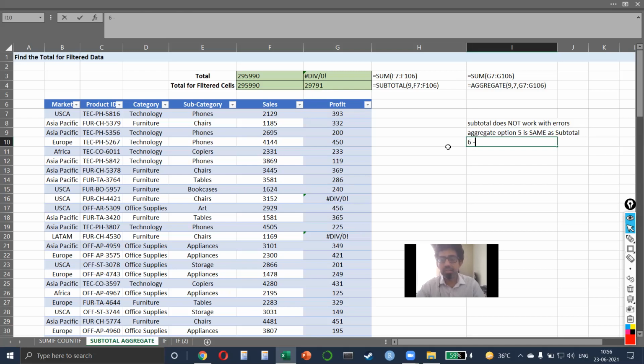Right? 6 will remove errors, and 7 will remove errors and hidden rows, like this. Okay, understood. This is a very simple topic. It is not like SUMIF, COUNTIF. It's very simple. You just need to learn what it is. Subtotal will ignore the hidden rows. Aggregate will ignore the hidden rows and the error values.